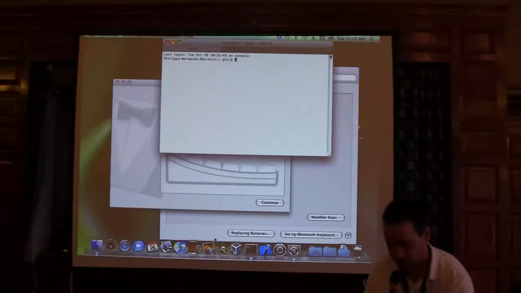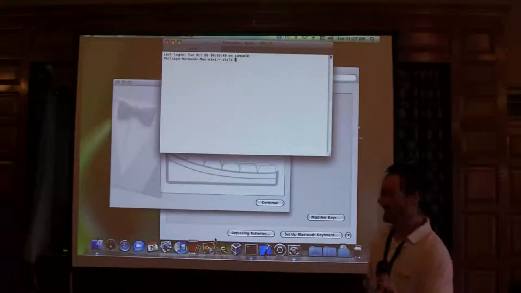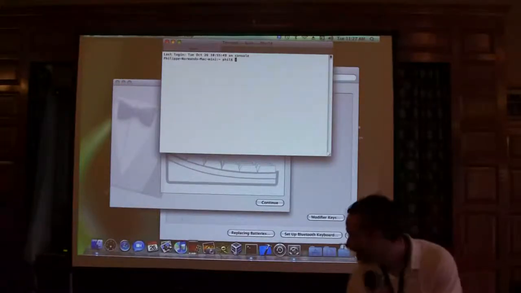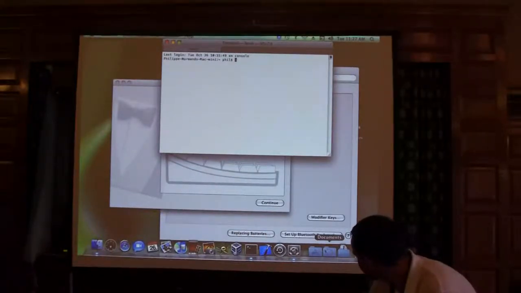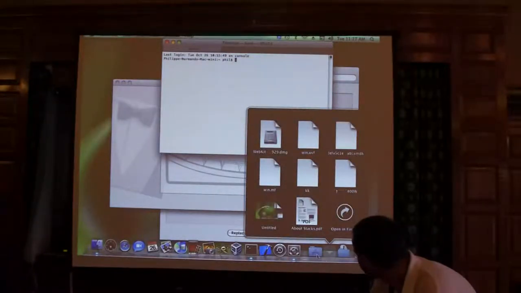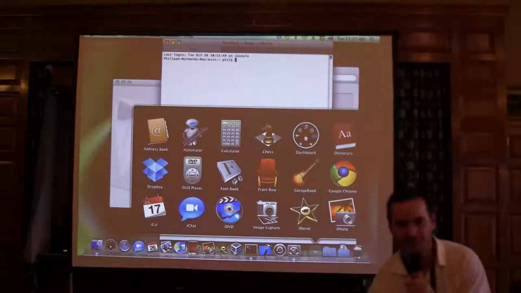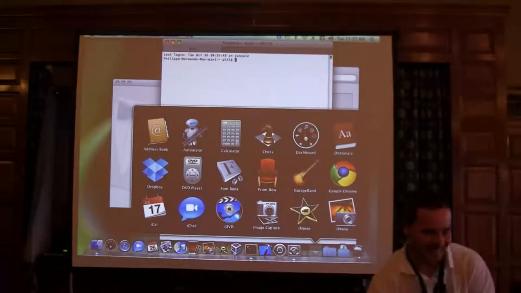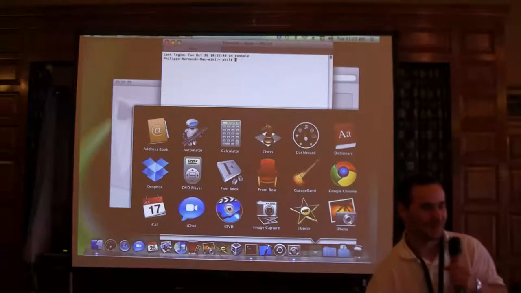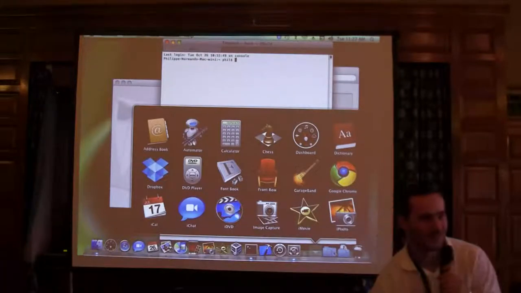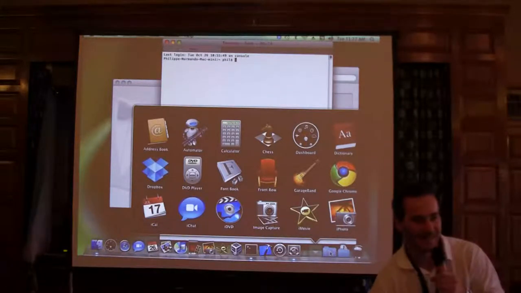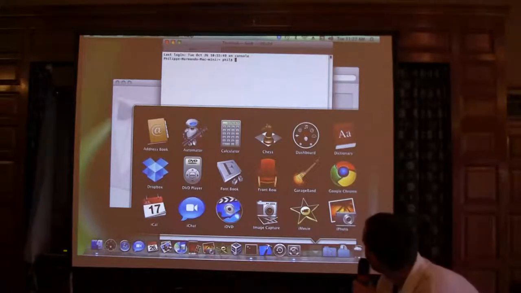So, I need a keyboard. I need a keyboard. Is it that one? That keyboard there? No. Yeah, it doesn't work. Does someone have a USB keyboard? A Mac keyboard, yeah. But can you log in to the machine? Is this IT? Yeah. It's fine.